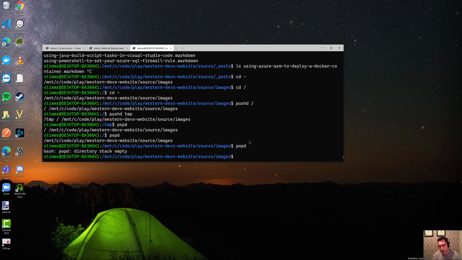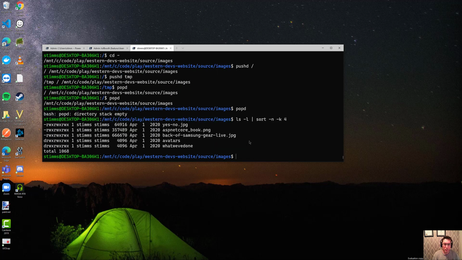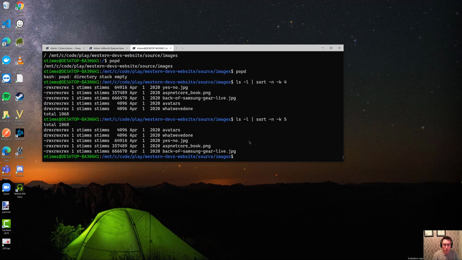Another really useful thing inside of the shell is that you can pipe output from one command to another. So I can do things like ls -l, and then I can pipe that into sort -n, I think it's column 4 maybe, or sort -k4, and that will sort by... here we go. And that will do a sort based on the 5th column here.